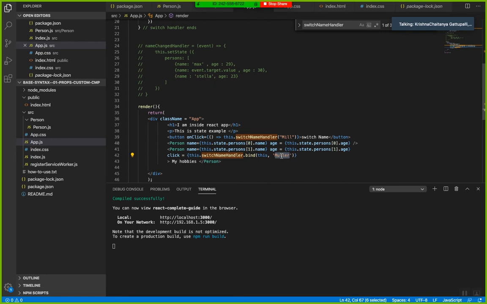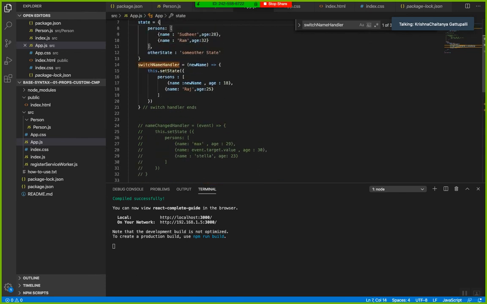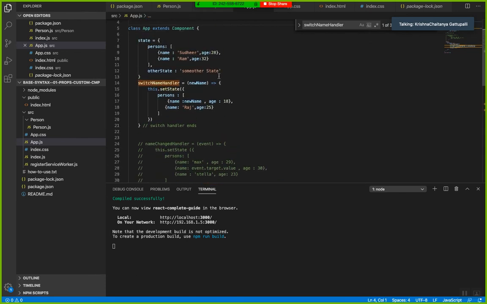How will it be updating only the Miller thing? Why does it not update the other one? So only one we are updating. We are not updating the second one. See here also mill it will be updated. See other one is also Raj, right? See here, we are passing in a parameter, the one.